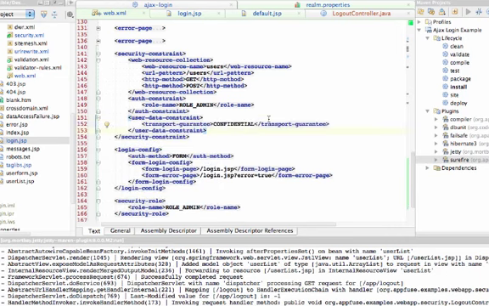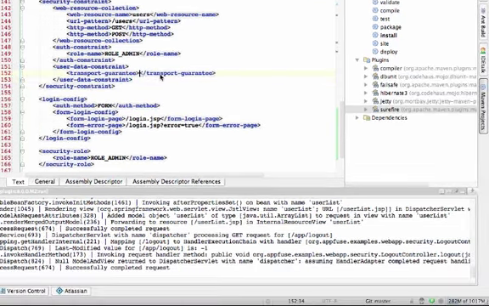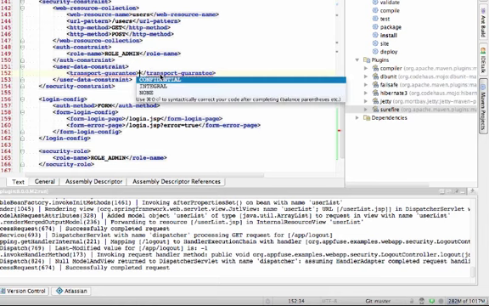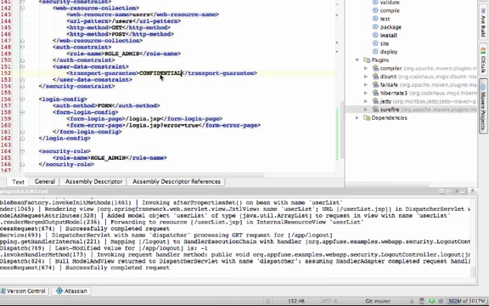This is done using the user data constraint and transport guarantee confidential. There's a number of them you can use in here: confidential, integral, and non-confidential. Basically it means SSL. So now if we stop the app server and restart it, we'll get an error from Jetty that says, hey, there's no SSL configured.